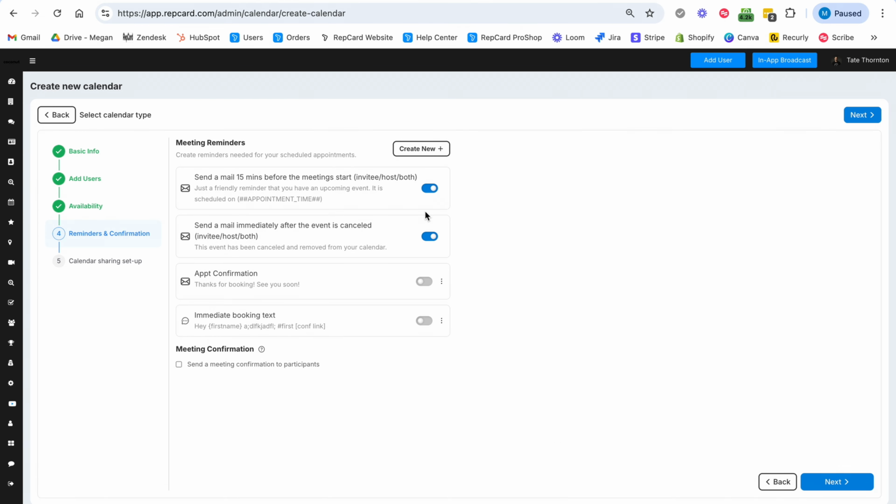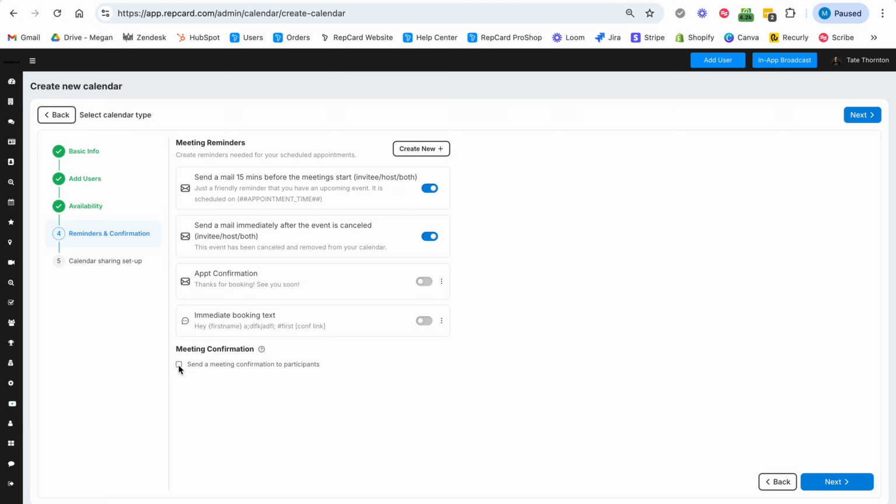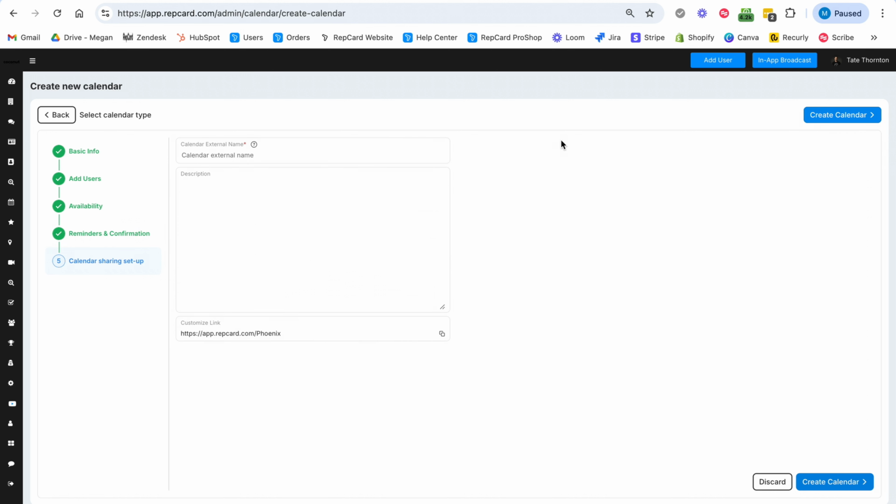You can turn all of these on or off, and then last is meeting confirmation. So if I want to send a meeting confirmation to the participants, it'll go ahead and do so. And then if they agree to it, when you go to your appointments, there'll be a green check mark. And if they canceled it, there'll be a red X. So people aren't wasting time going to appointments, driving 45 minutes if that homeowner isn't even going to be there. So I'll go ahead and hit next.